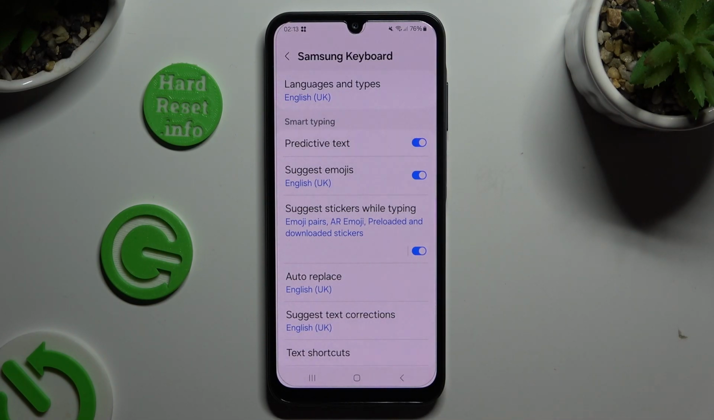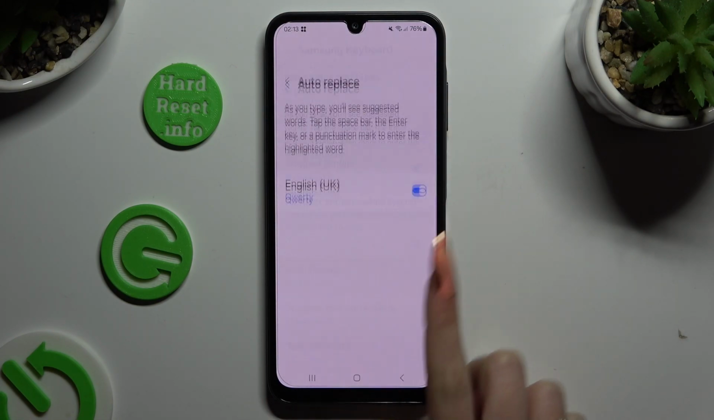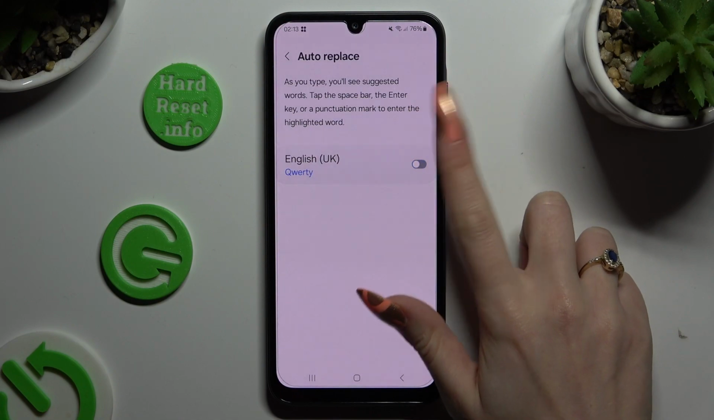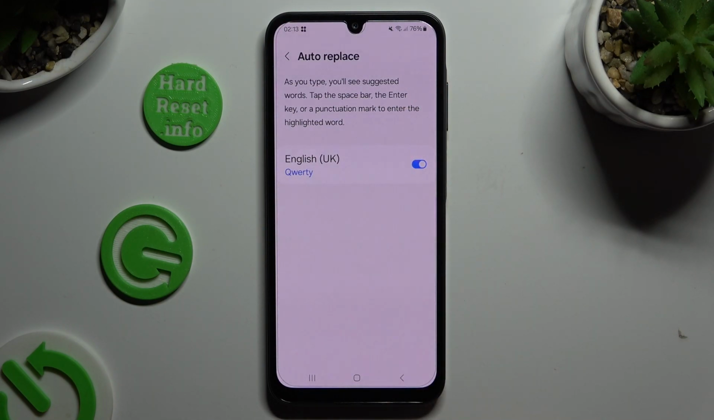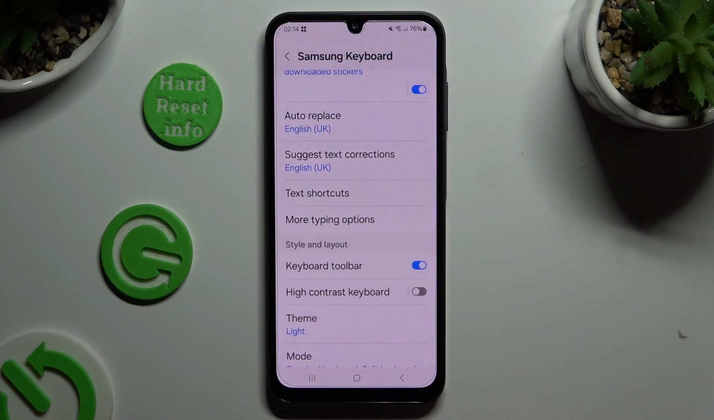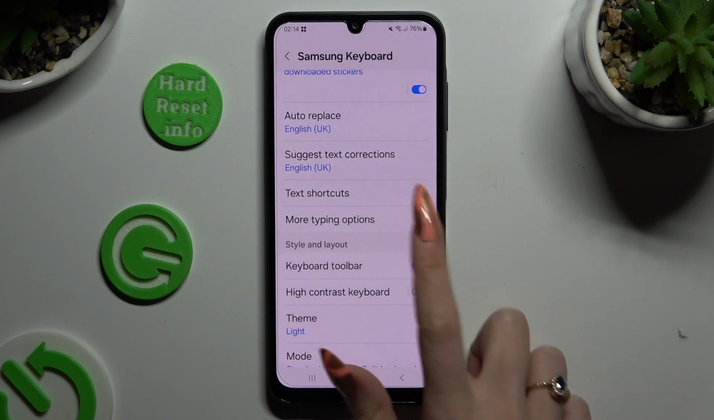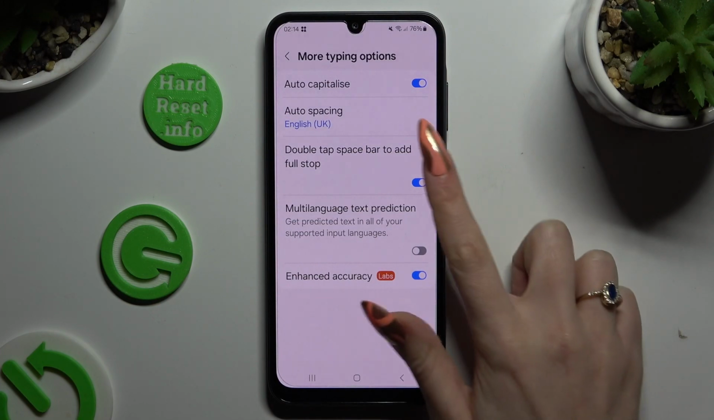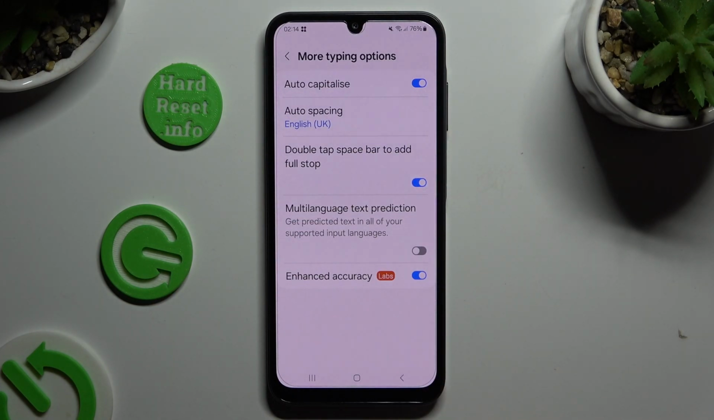To manage them, click on the switchers next to the chosen ones, or just tap on the chosen one and tap on the switcher here. You can also go back, scroll down just a bit and click on More Typing Options. Then manage all of those the same way.